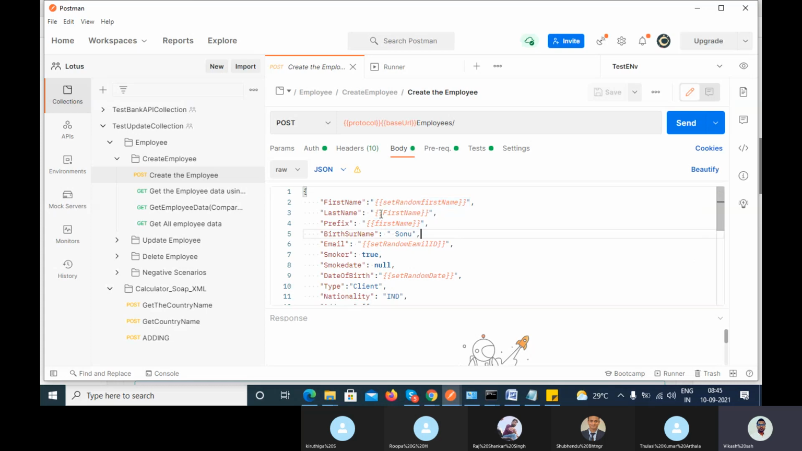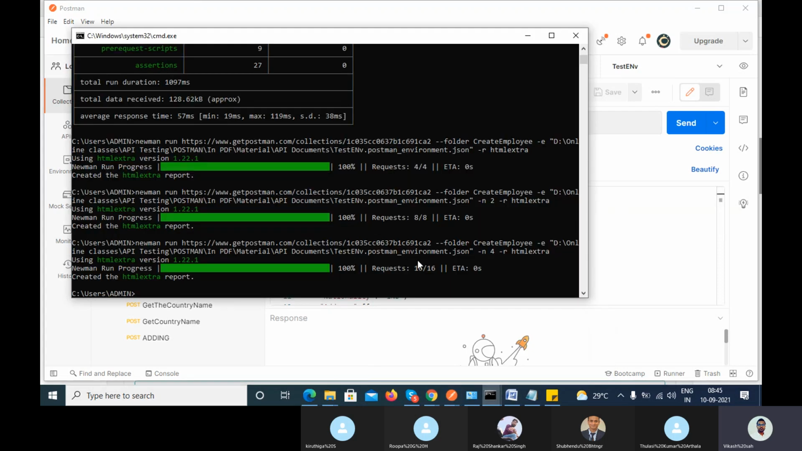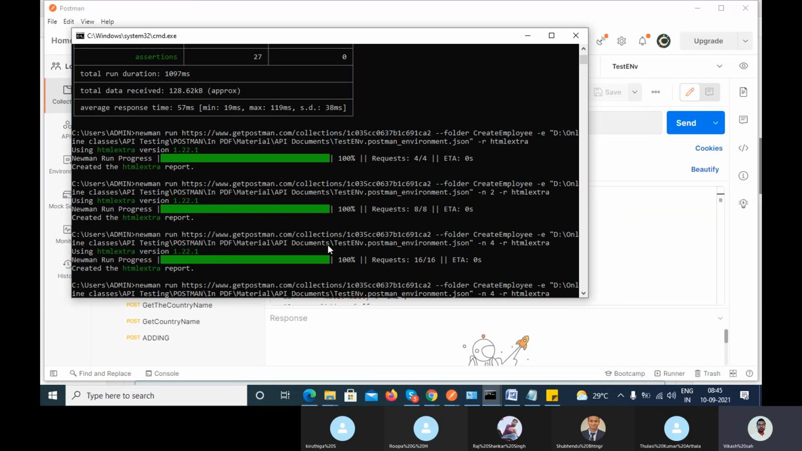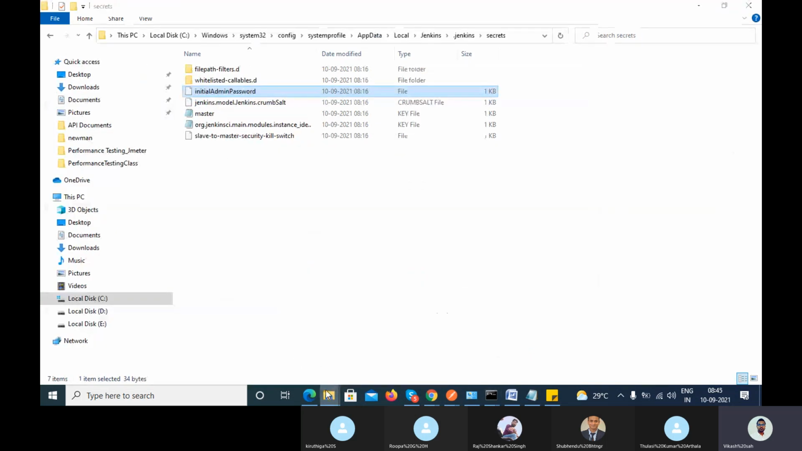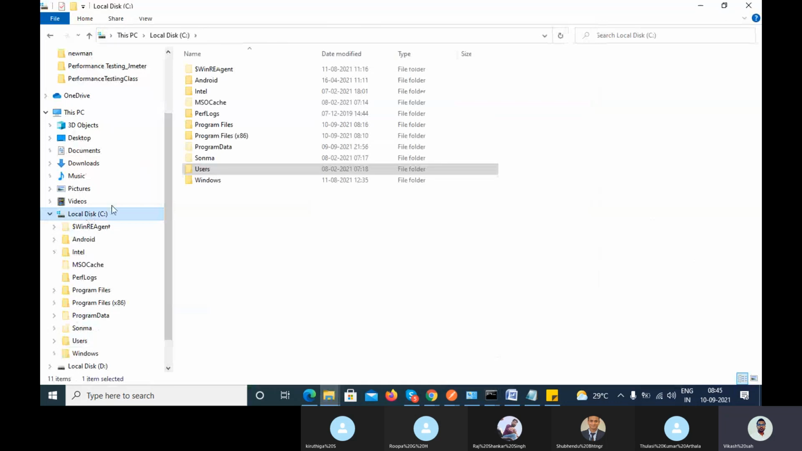So if you want to execute this using the CSV, where you have mentioned your data in the CSV file, what you have to do is simple. You have to use the -d command. Let me remove the number of iterations. Use the -d command and pass the file location. Where is your CSV file located? Let me check.